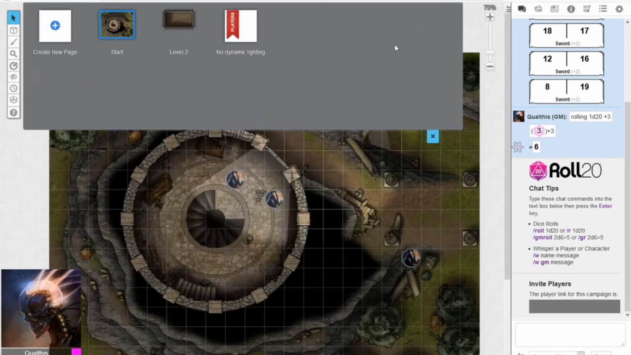But your player's view will not change. This is good for a couple of reasons. It lets you make changes to a map while players are on another map, so they can't see anything changing or you setting anything up. But when you want to move them over, it's really simple.